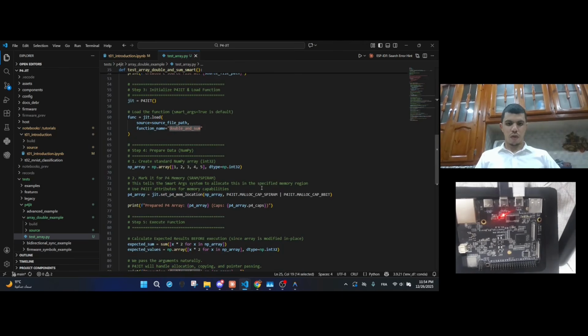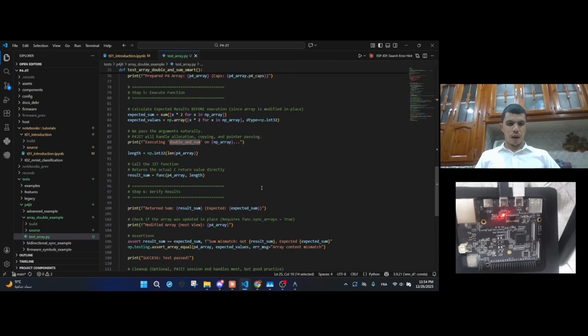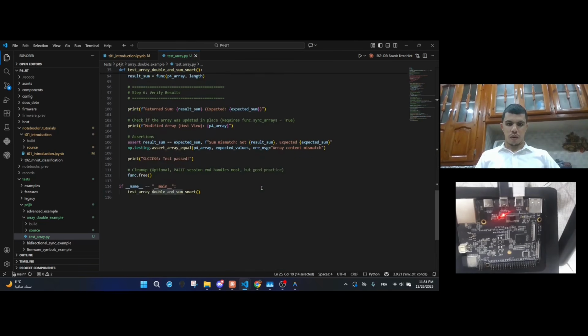Then initialize the P4 JIT and load the function. Then prepare the data. Then execute the function. Then return and verify the results.